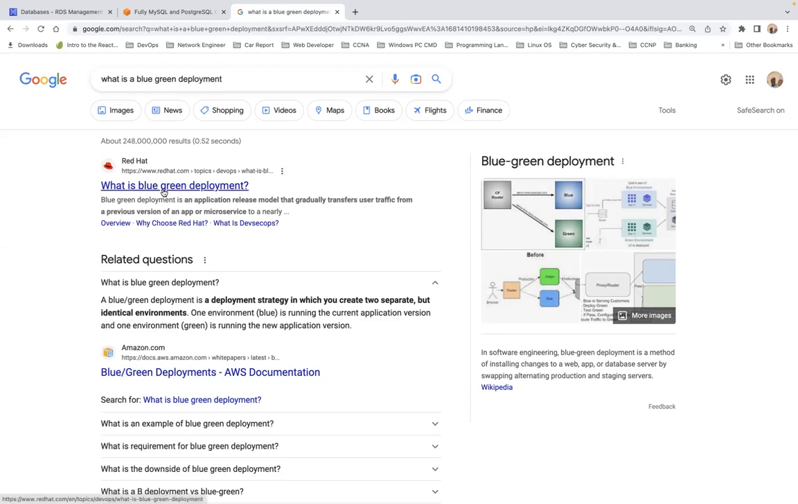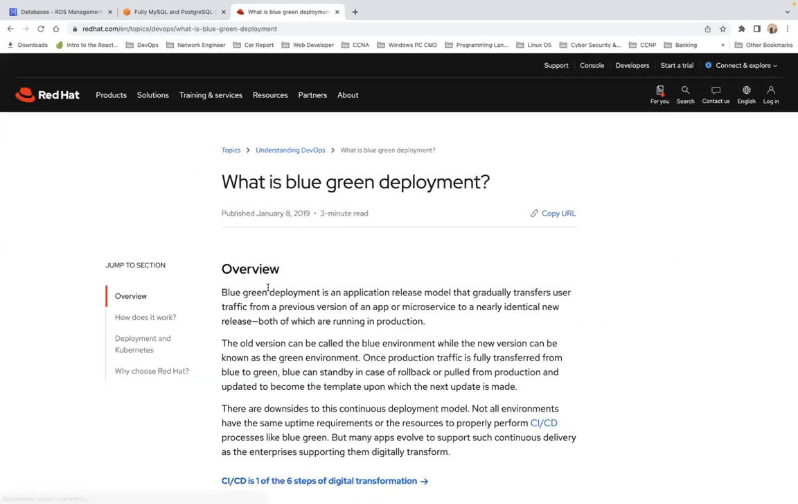So let's see here what it says about the blue-green deployment. A blue-green deployment is an application release model that gradually transfers user traffic from a previous version of an app or microservice to a nearly identical new release, both of which are running in production.